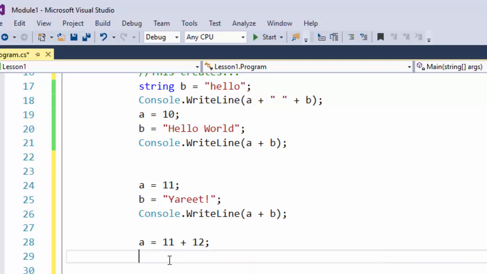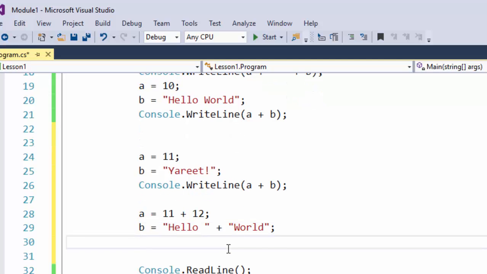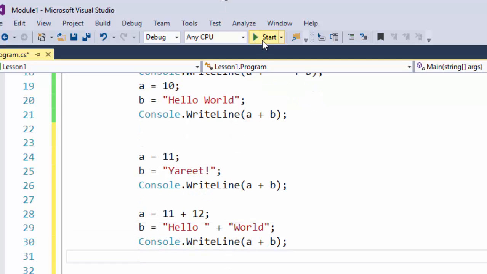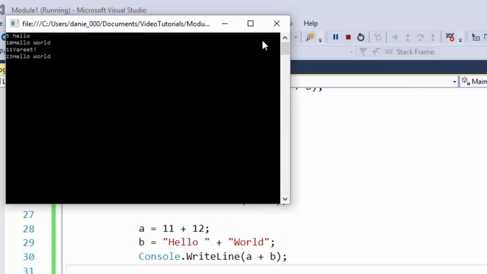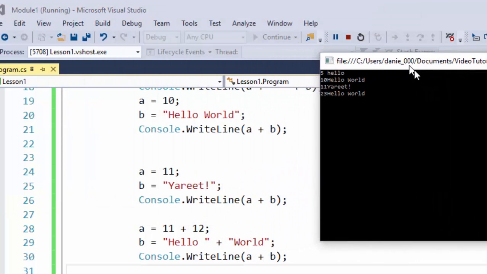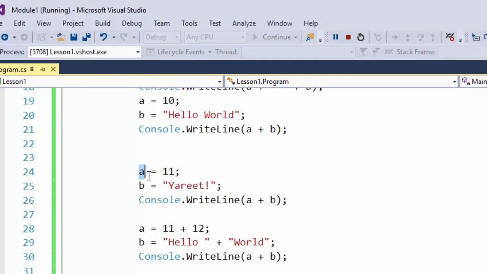And we could do that the same with words. B is hello, I'll put a space in there as well, and world. And then let's print that out again. Okay, let's run that program and see what happens. So we have that A becoming 11 there, and then B becoming hello world there, and printing those out. So that was just that example I was just talking about.